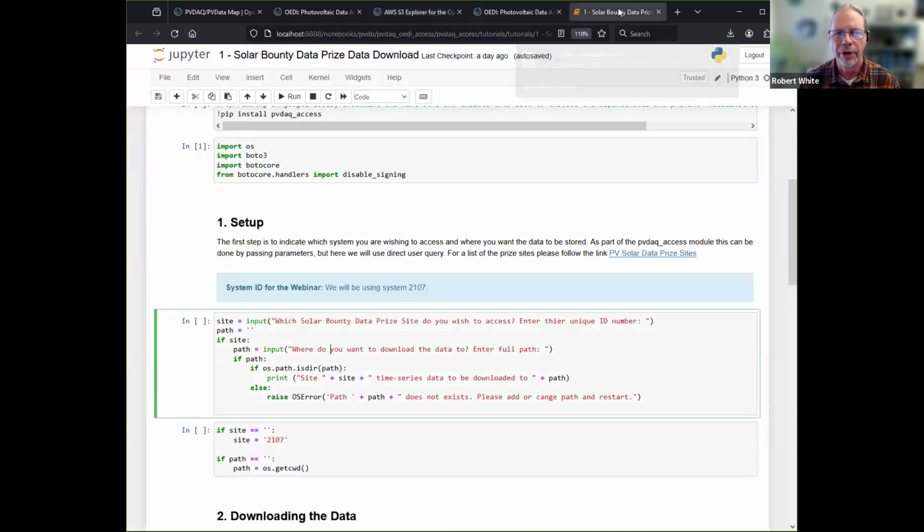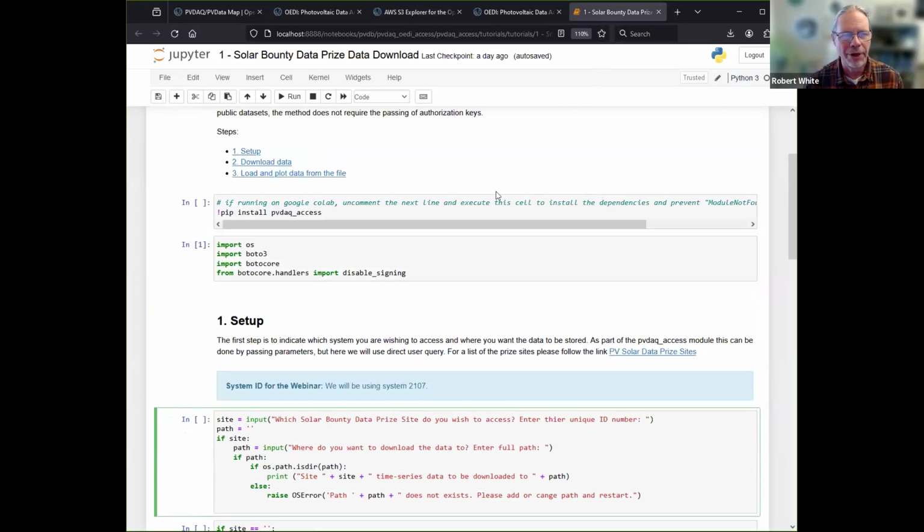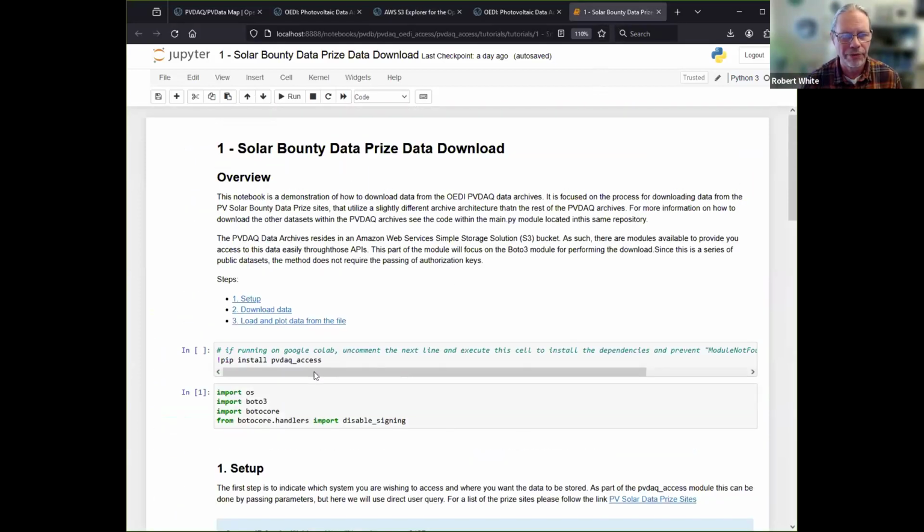And there's a tutorial inside of that. And this will be back up there in a few minutes, the link to get to this. And it's very straightforward to actually run this tutorial. I will indicate that at the very top of the tutorial itself, it actually does a pip install of the PVDAC Access GitHub repository. And this is up on PyPI, so it's pretty straightforward to just install it and get everything set up to go.